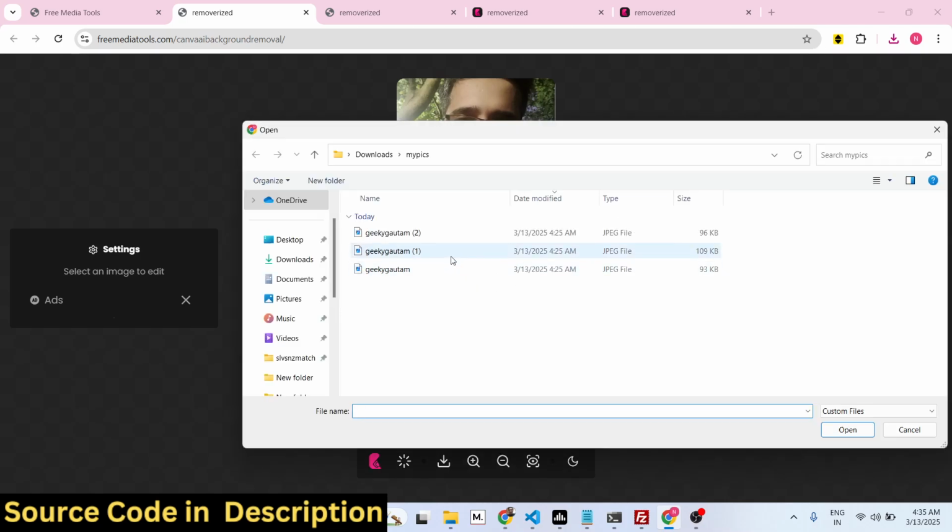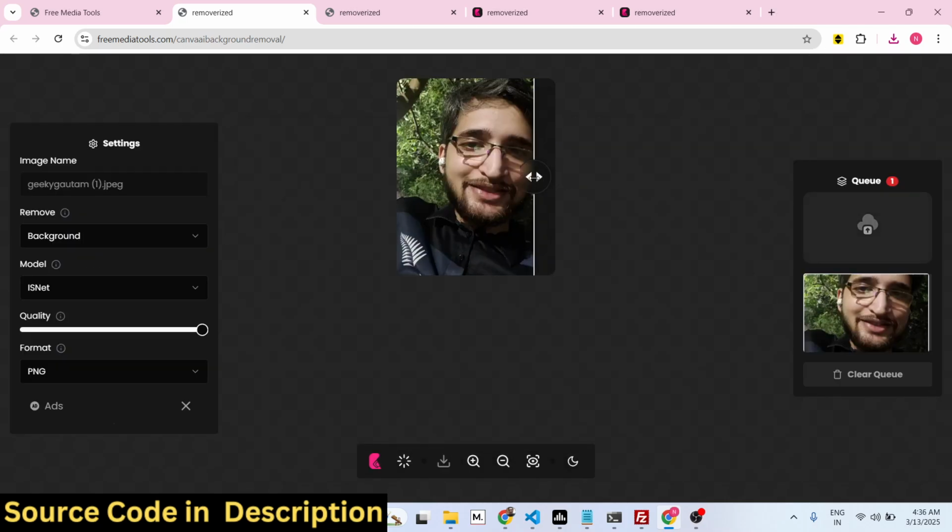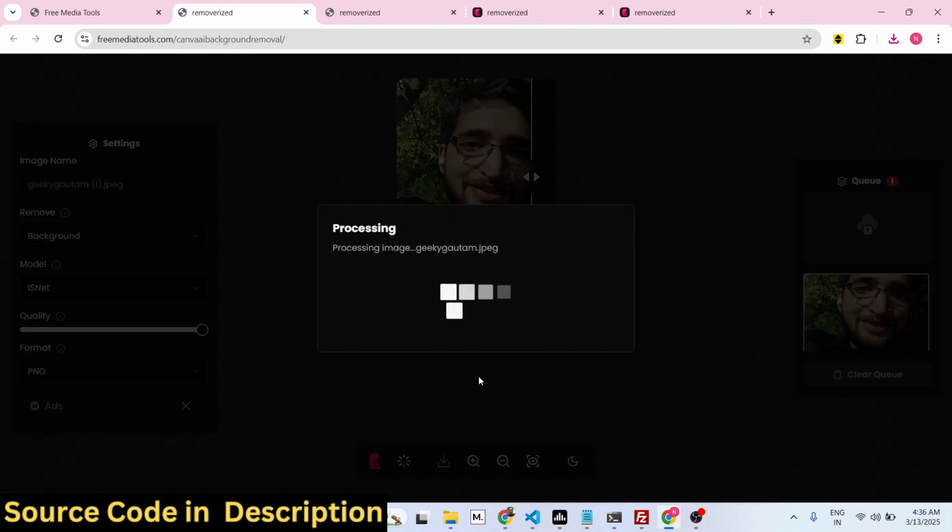The interface is quite simple. You select the image, and then you hit this button, remove background, and then it will show you the progress bar, and it will remove the background.